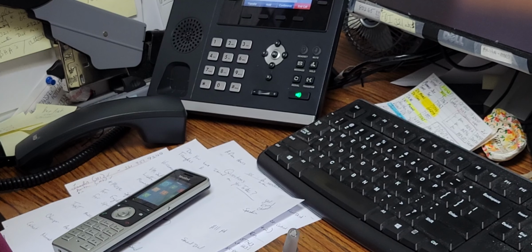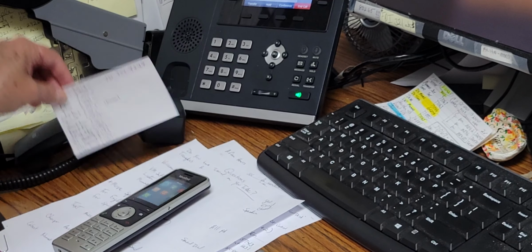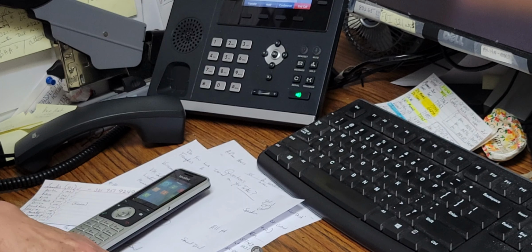So yeah, star star star. That's for you to park it. And then if you want to retrieve it, if you want to pick it up from that court list, you would just call that number. So for example, if you went to retrieve 601, you would just come here and dial in 601 and press the call button, the green call button, and that's going to allow you to pick it up.